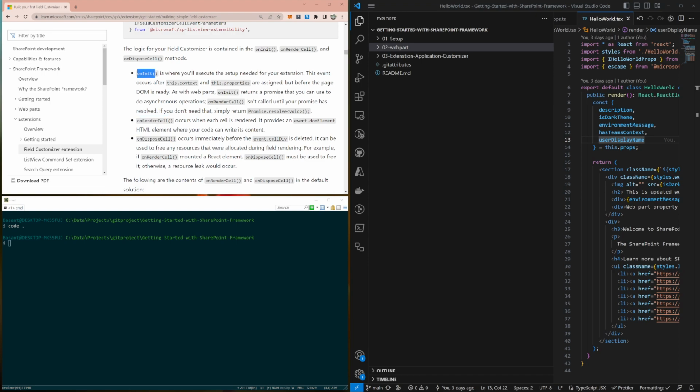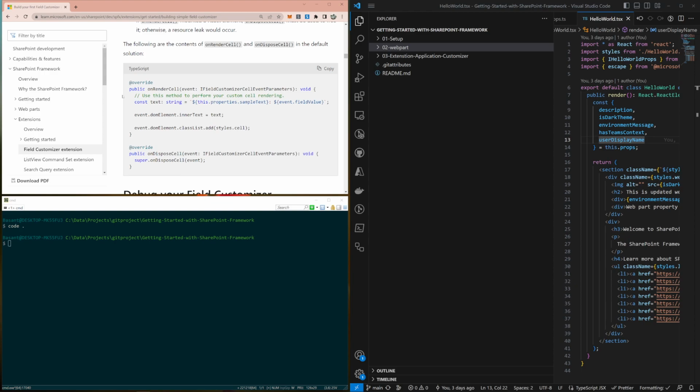Basically, on init is where you execute the setup you need for this extension, right? So once it is done, it will call the render method where you can actually update the HTML of your DOM element. This is just an example. It displays something like this. If you override this on render cell, you get the properties from here. The event or the field value is the actual value of your field, and you can override that particular value.